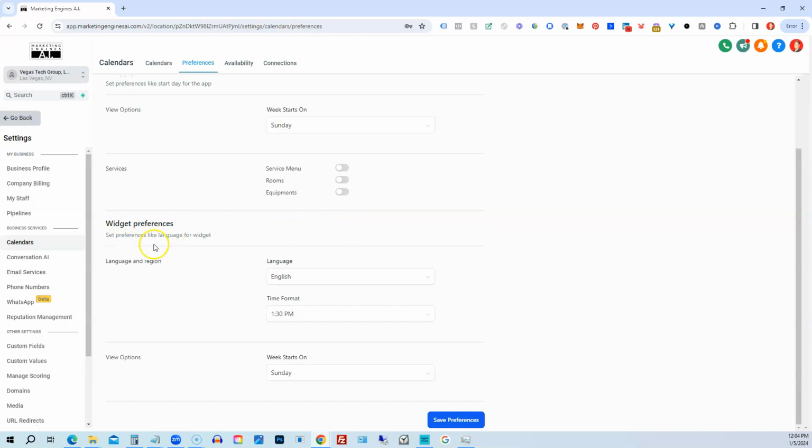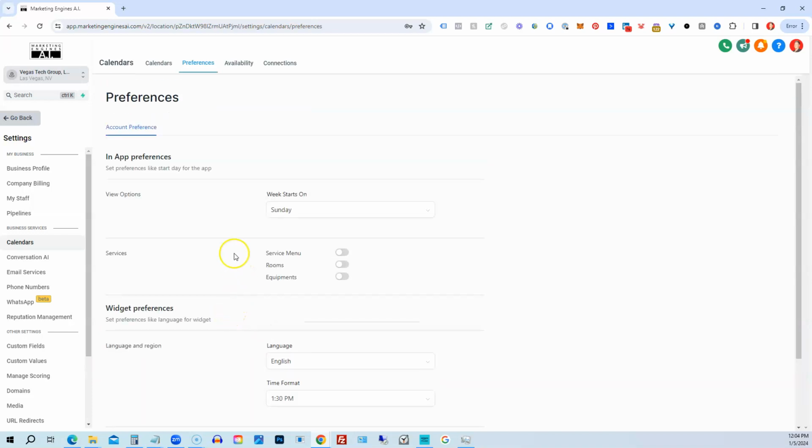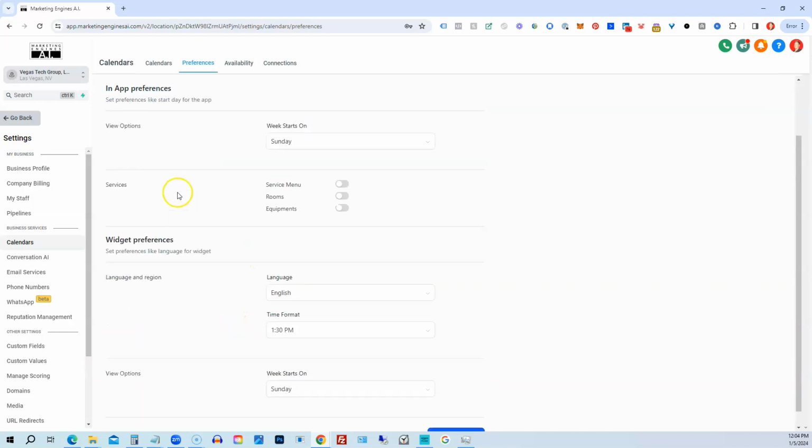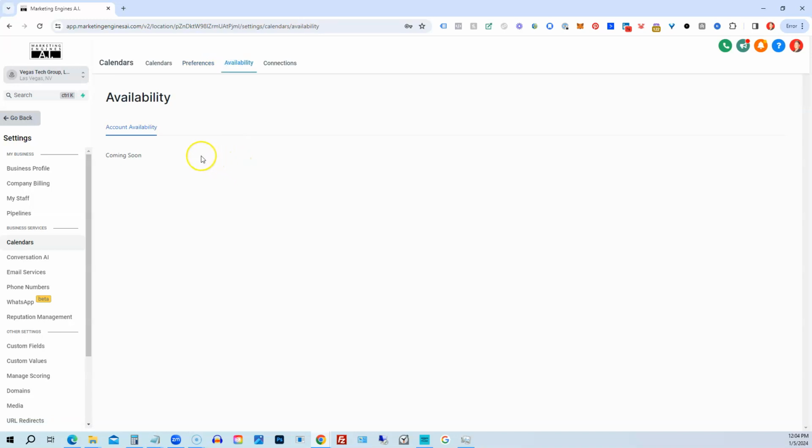Widget preferences, here we have language and region, so by default it's English, and time format is listed there, but you can choose to do it in military time if you'd rather. View options, again, week starts on a Sunday, so that's how I have it in the preference. Availability, it says coming soon, so we don't have that yet.